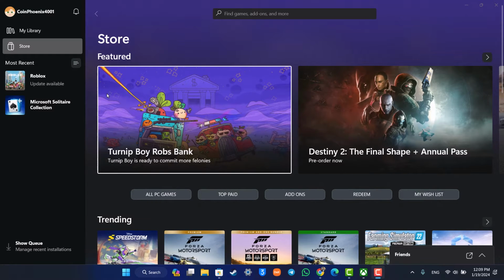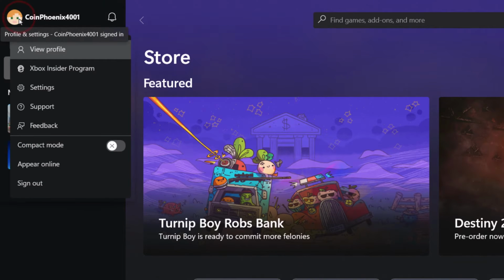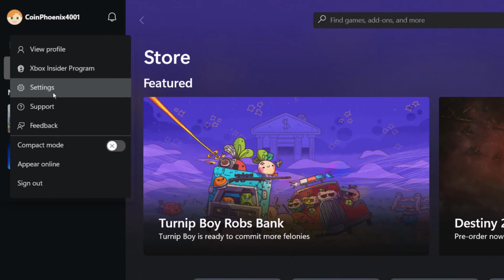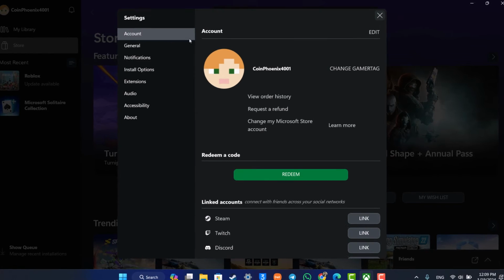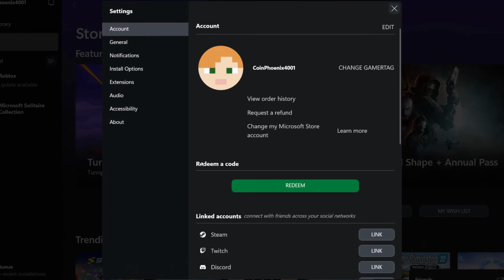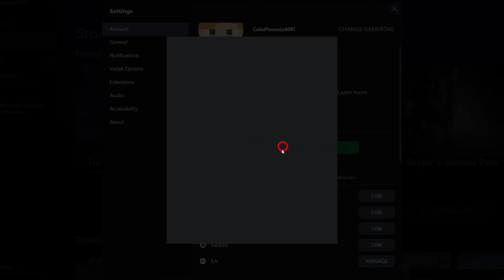And then from here, what you want to do is just simply make sure to click the profile icon from the top left of the screen, and then just go to this option here known as settings, and then just select that. Now, once you go to settings over here, you'll find an option that says account, and you'll find the option here known as redeem a code. So you got to just click on the redeem option over here.